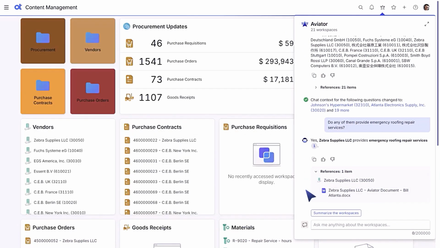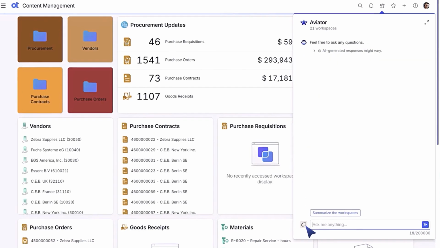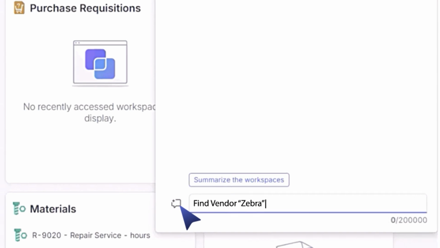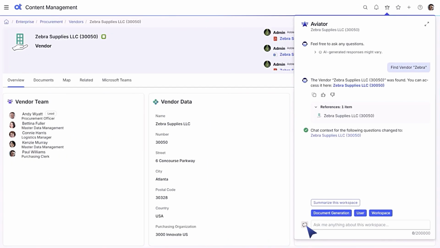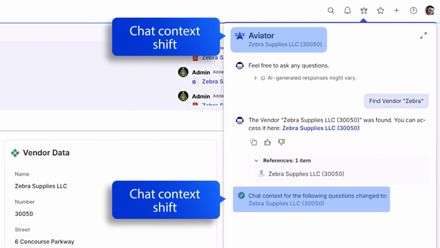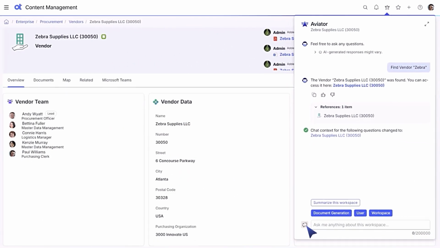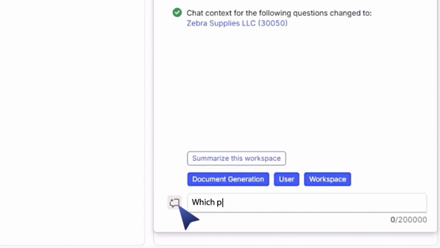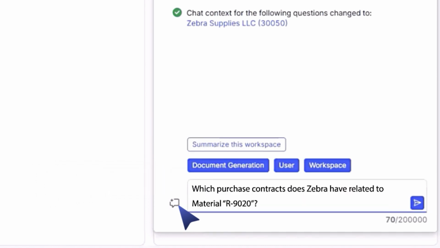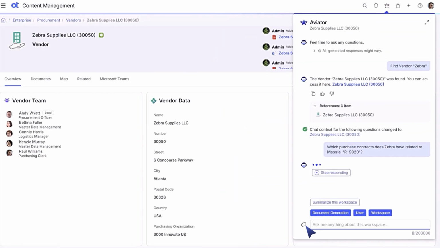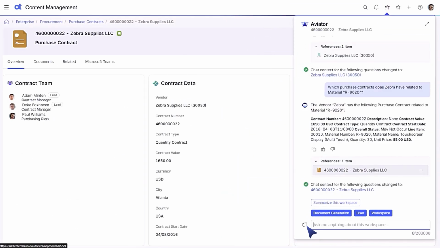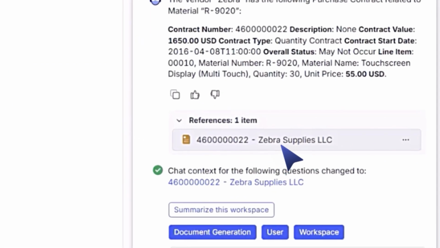Now let's see another Content Aviator tool in action. This time, the request is simple. Find vendor Zebra. Content Aviator switches the context of the chat, takes the user directly to the Zebra workspace, and supplies the relevant prompt buttons for that user and the workspace. Now the procurement specialist can ask about the urgent repair request and the R9020 material needed. Behind the scenes, Content Aviator follows the relationships between vendor, contracts, and materials to deliver the answer.